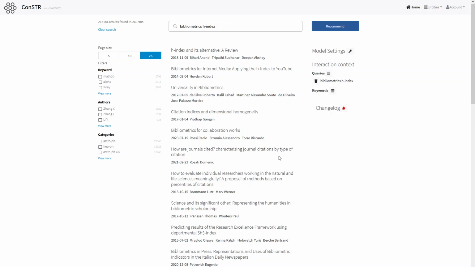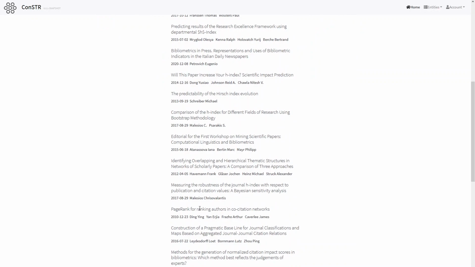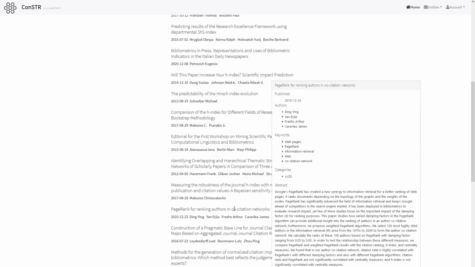We have here a search result page, and we scroll a little bit down, and we can see here a document, for instance, PageRank for ranking authors in co-citation networks. You can click on the document, and we can see here a detailed view of that particular document consisting of different metadata, such as the title, when the document was published, the authors, categories, so in this case arXiv categories, here computer science and digital libraries, and an abstract of that particular document.